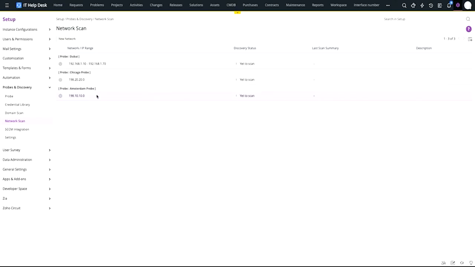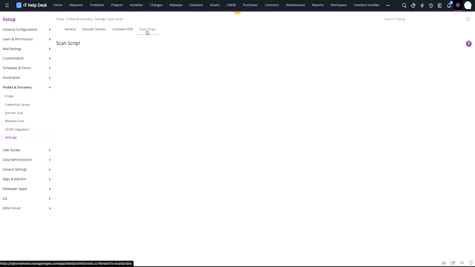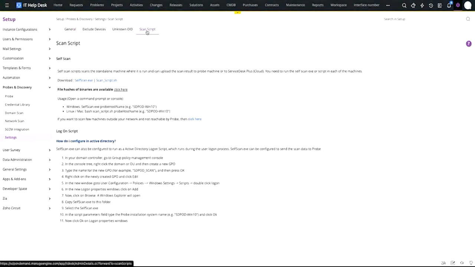Apart from these two scanning methods, we also have something called a self-scan script. Navigating to settings and going to the scan script, if scanning conditions are not met, like if you have limited network access or any standalone machines, self-scan scripts can be used. These scripts can be run on a standalone machine, and you can send the results either to a probe or directly into ServiceDesk Plus Cloud.